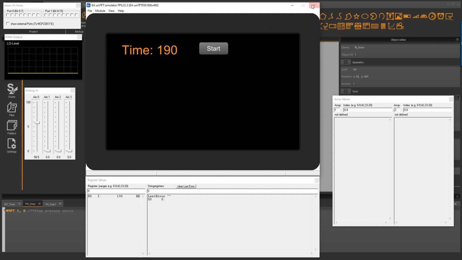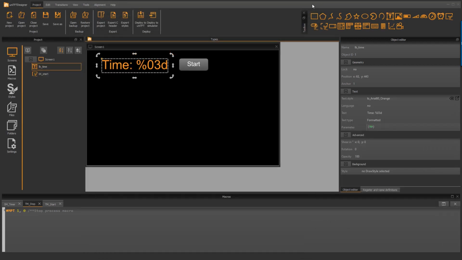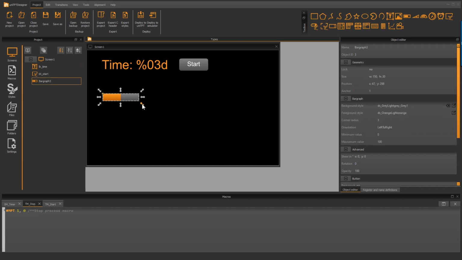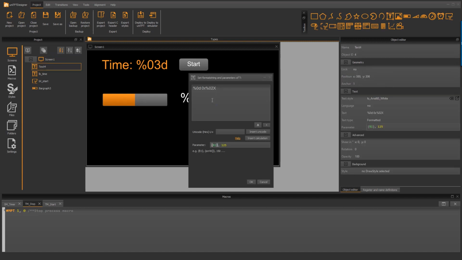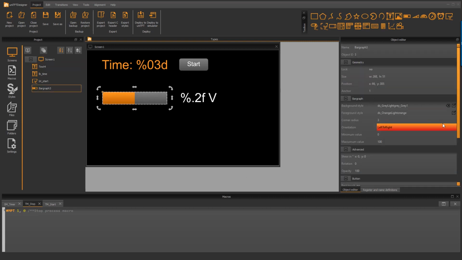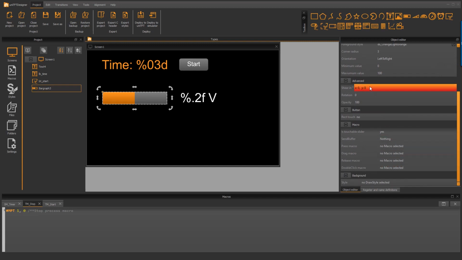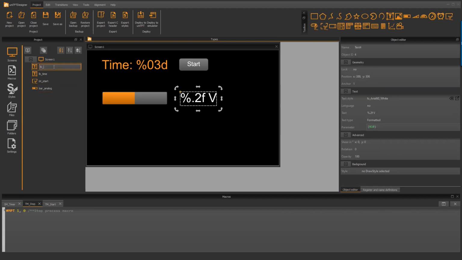I switch back to the designer to move on to the next task, the analog macros. To visualize, I place a bar graph together with a formatted label. I want to display the analog input in volts with 2 fractional digits. The end value of the bar graph needs to be full scale of our 12-bit analog input. I also rename the 2 recently built objects.